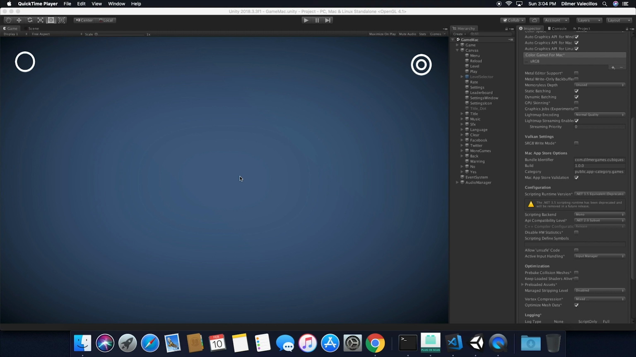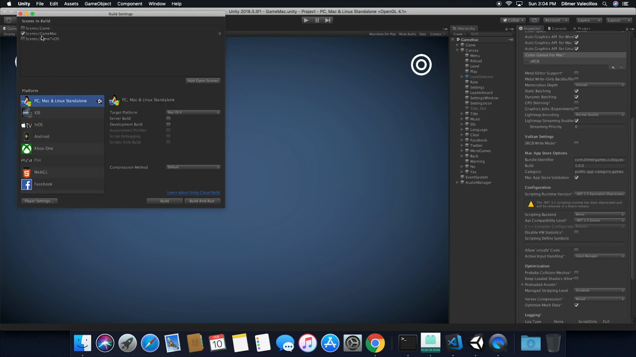All right, guys, so here we are in Unity and I have my game Cubix open. If you notice, this is the build that I'm going to be pushing to the Mac App Store. So I have multiple scenes right now. I have a game scene for iOS, I have a game Mac scene, and I also have one for tvOS. The export platform is set to macOS, so you want to make sure that you have that set. If you don't have that set, just select it and switch to that platform.